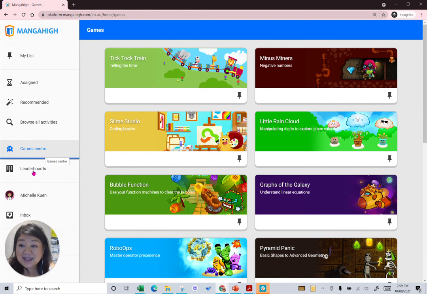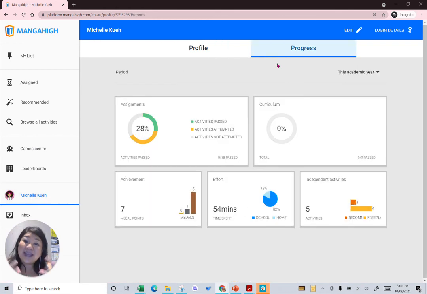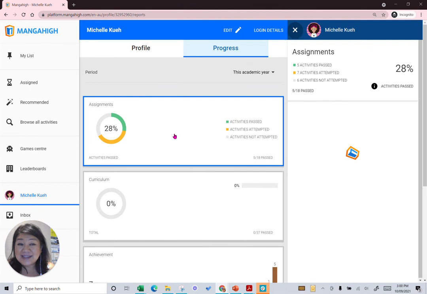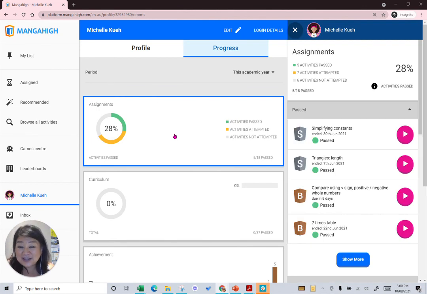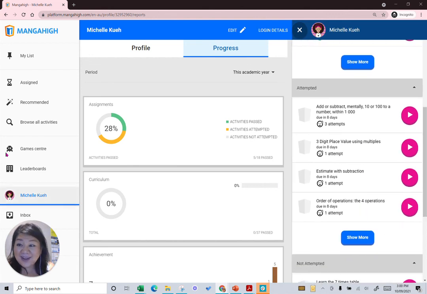And just lastly, if your students are curious and interested in finding out how they're progressing, they can always click into their name and click on progress, and that's where they can see how they're progressing in terms of the activities that have been pre-assigned to them. Clicking on assignments, they can see, for example, in this case, this student has completed 28% of the activities. They can see which activities they have done, what medal achievements they got to, and which activities they are yet to do.